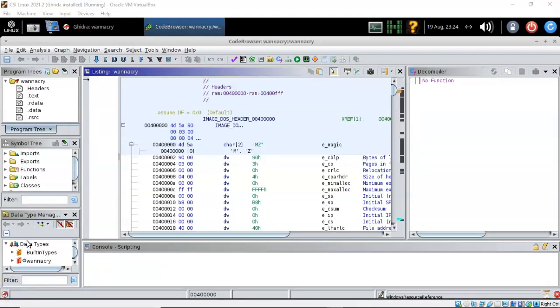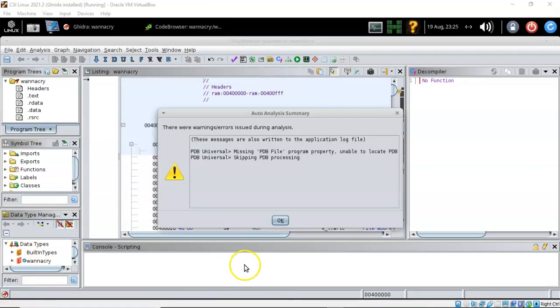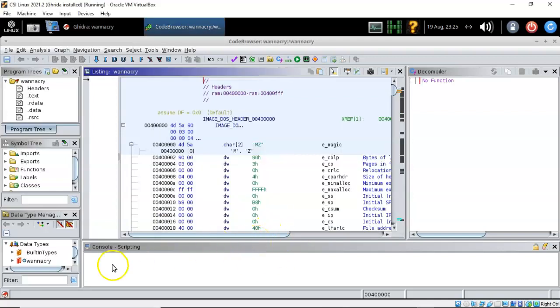Down to the lower right of your code browser, you will see the analysis taking place. You can disregard any warning messages about a missing PDB file. This has to do with a certain analyzer that is currently enabled that should have been unchecked, but you don't have to uncheck it. Just go ahead and click OK, and we can proceed on. Once our analysis is complete, we are given the decompiled code broken down into 4 different windows.